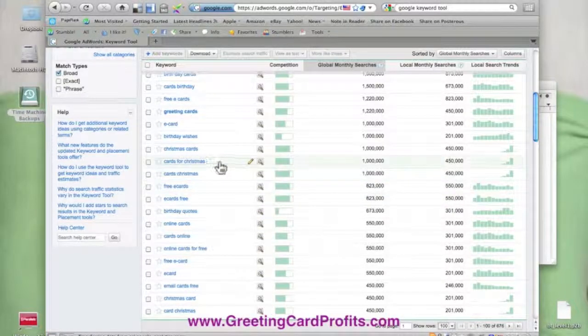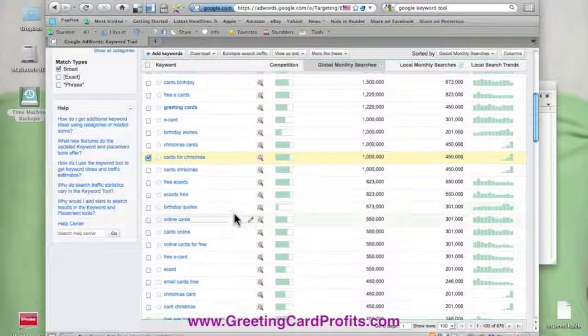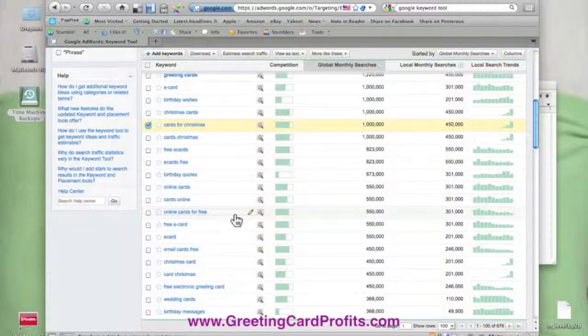So cards for Christmas, I'd pop that in, because if you do design greeting cards and you do design them for Christmas, that's a time of the year that that particular search phrase would increase, as our Google trends show there. So you'd want to have something like that. But I'm just giving you examples, okay? Don't take what I'm telling you now as gospel for the keywords to go for. You go through and you find the ones that you feel will relate to what you're doing in your business. You might be, for example, fantastic at writing birthday quotes for greeting cards. So that's one you would pick.